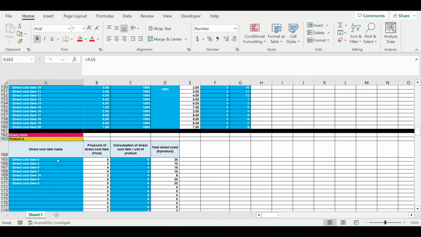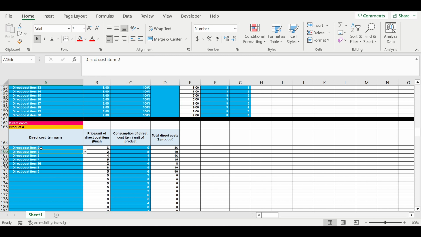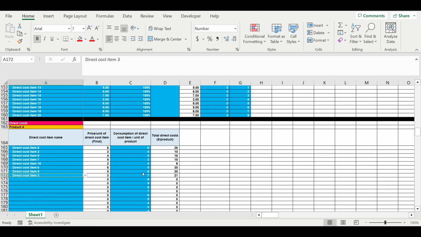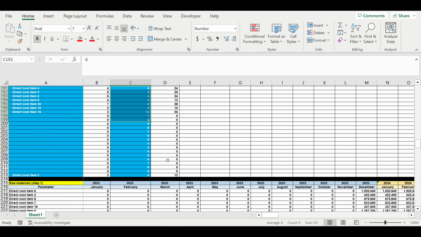Then for product A and product B, we specify which raw materials participate in the manufacturing process. Then we specify the consumption in natural measures of these raw materials for the production of one product. So we need 6 units of raw material number 6 to produce one product A. Here we specify these metrics for product A and for product B, the consumption.